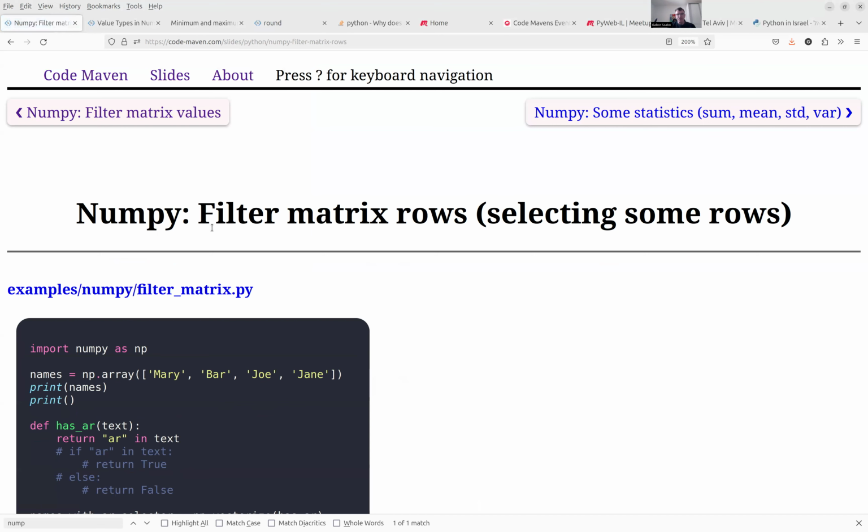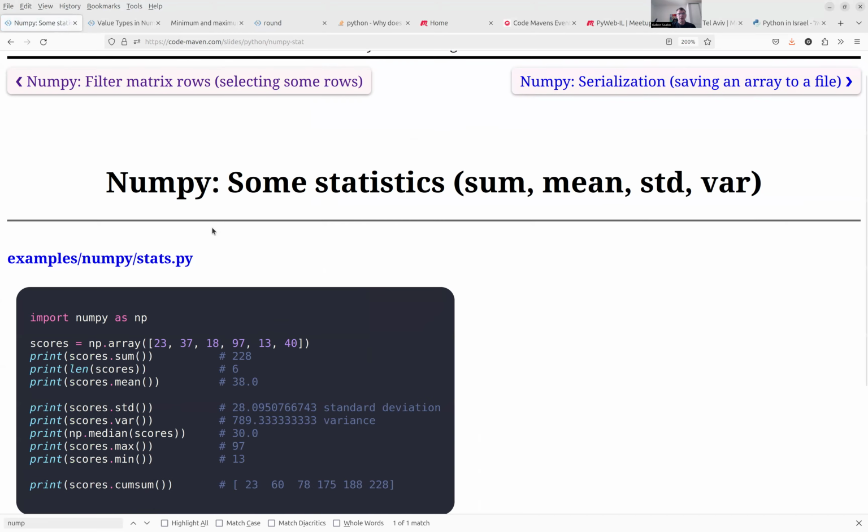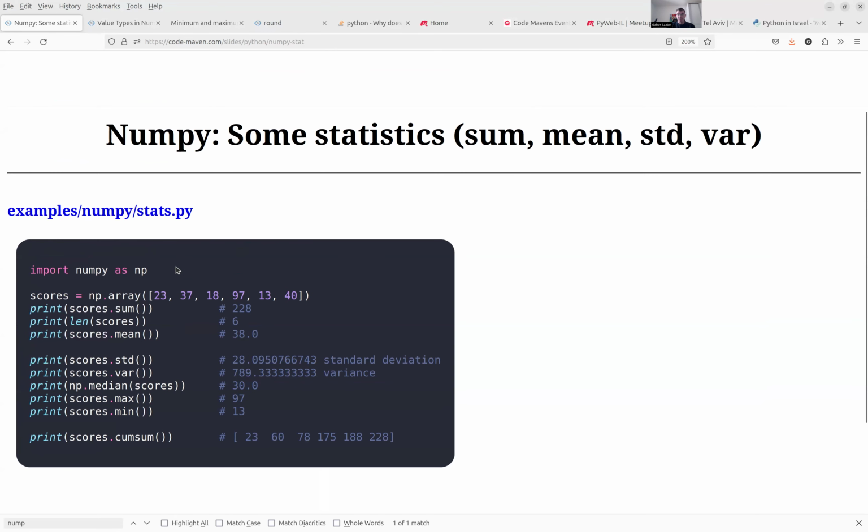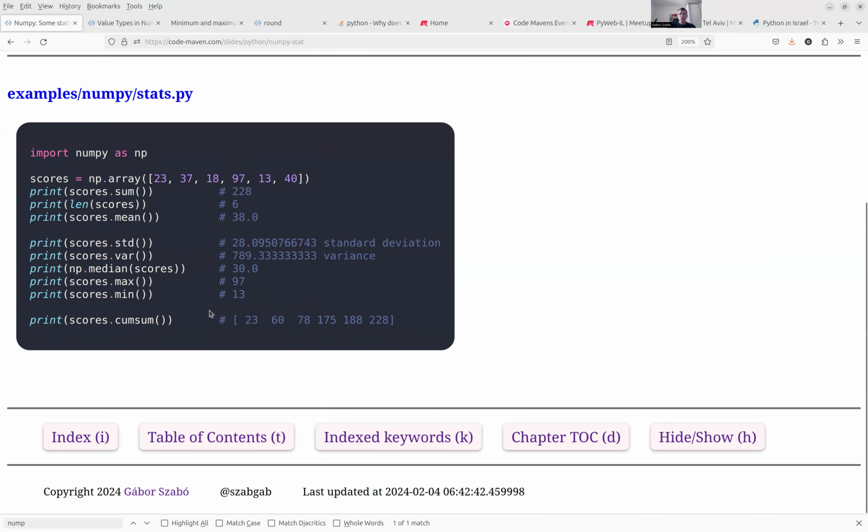More of this filtering on NumPy arrays, and that can get interesting. Okay, so here we have a NumPy array, just some array, doesn't matter. We have all kinds of statistical methods, basic ones like sum and mean and standard deviation and variance. I really don't know why they didn't use the full name of these things, but we have to remember. Okay, so these methods, minimum, maximum, and cumulative sum, I guess this is.